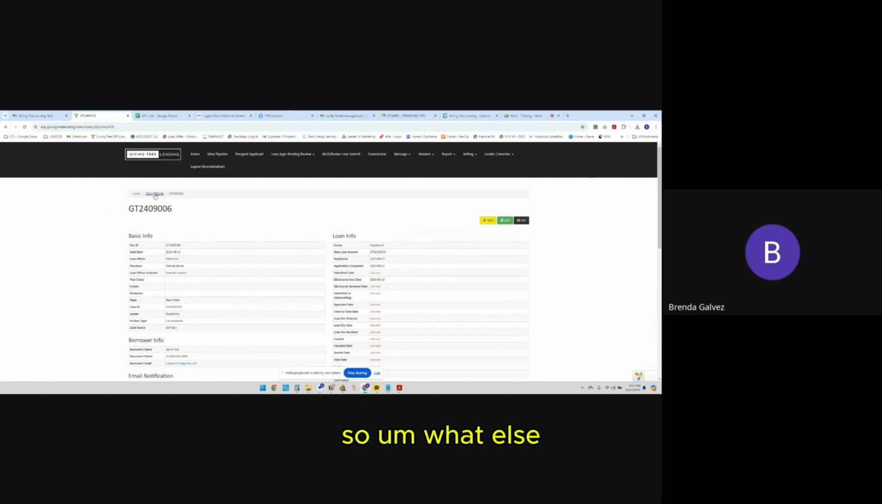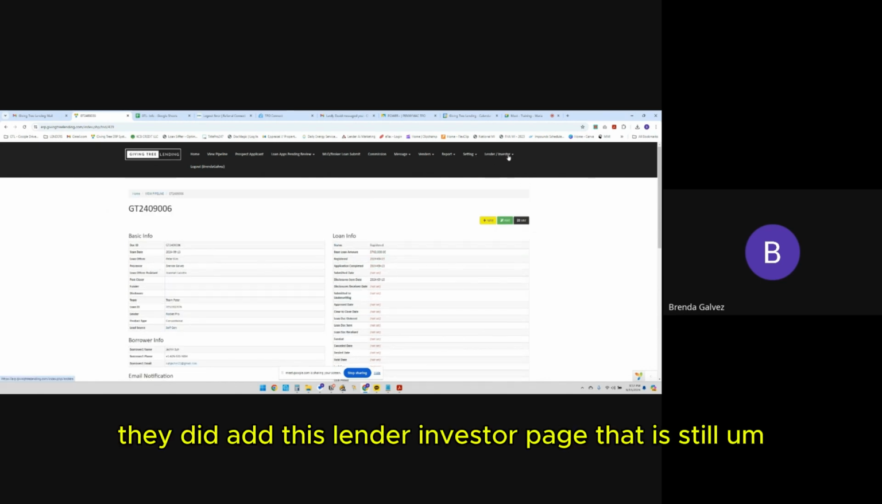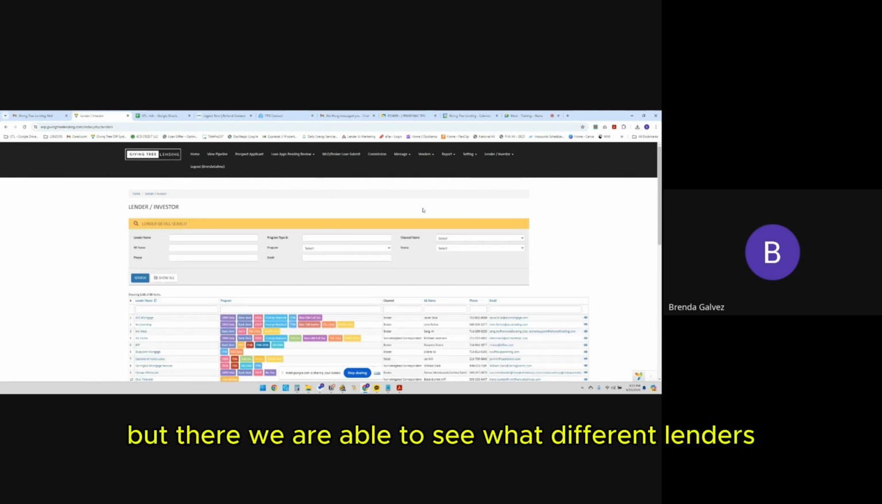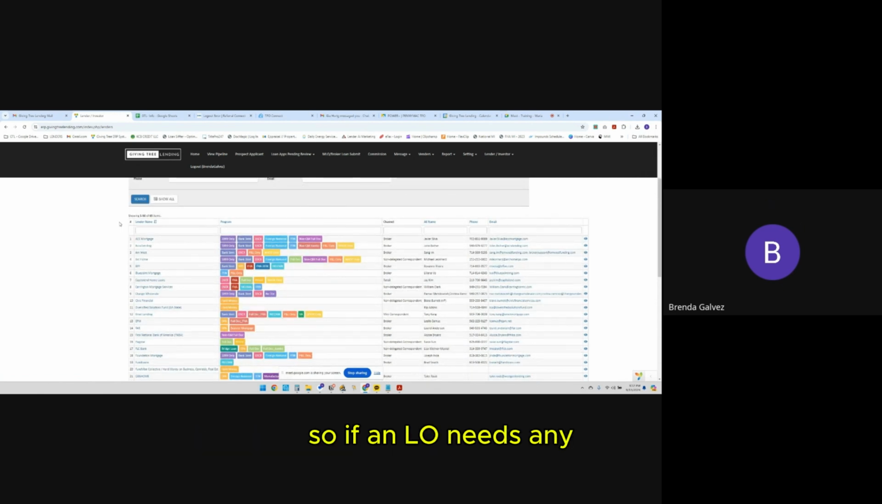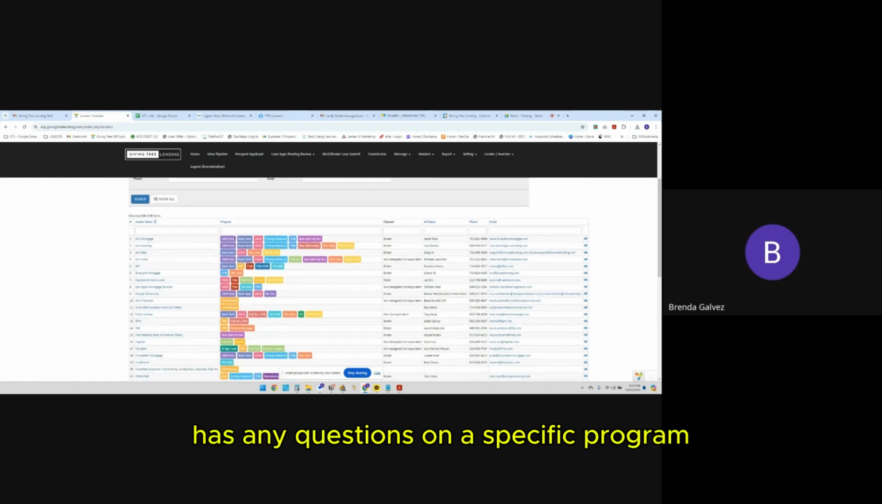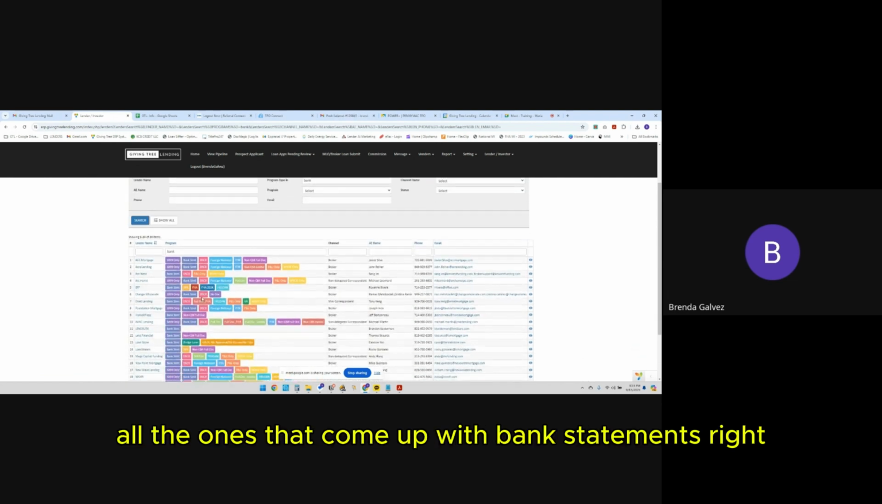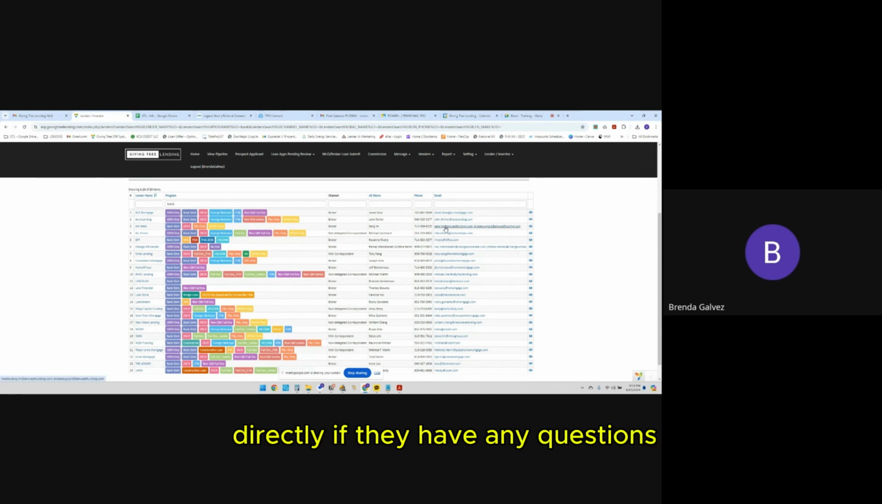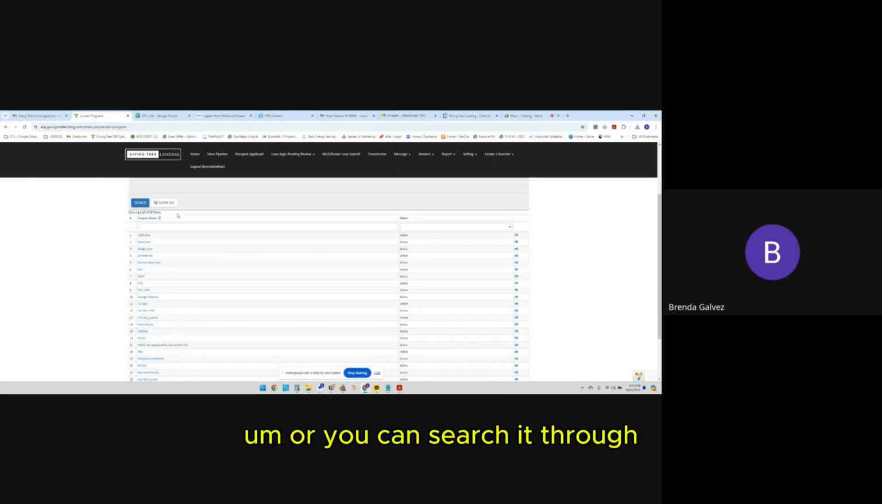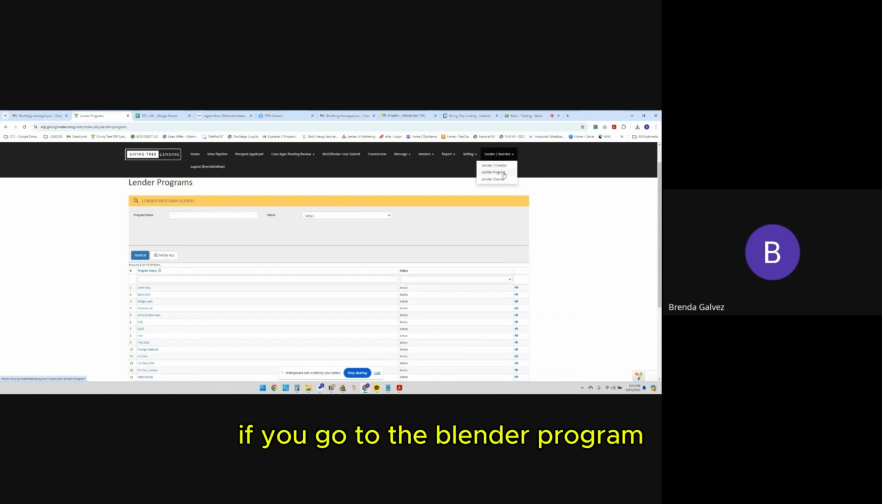They did add this lender investor page that I think is still being worked on, but we are able to see the different lenders, the programs, the different channels, and the contact information. If an LO has any questions on a specific program, they can come here and type in, let's see, bank statement, and it'll show all the ones that come up with bank statements. Then they can contact the AE directly if they have any questions. Or you can search through the lender program; if you click on it, it should tell you which lenders, but I guess this isn't completed yet.